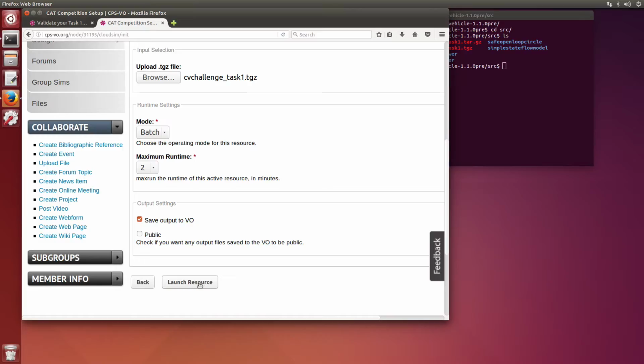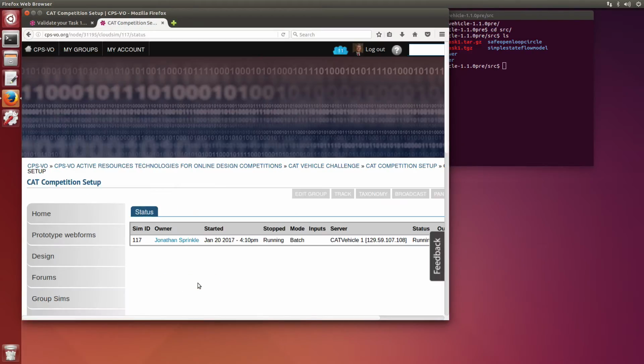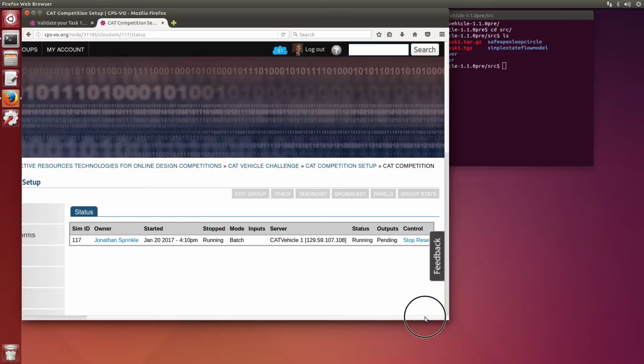So the next thing we're going to do is launch the resource. And in launching the resource, this is now going to run in the background. The server is going to run what it is that I've submitted. So you can see a little bit of information here that at 4:10 p.m. I submitted this thing on January the 20th, and that right now it's running, and there's no outputs yet. So I could, if I want to, press stop, and it would make everything stop, or I could reset it. I actually don't know what will happen when I press reset, so I'm not going to press that.